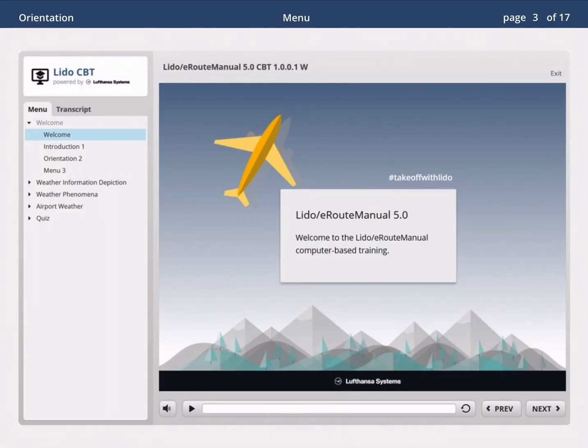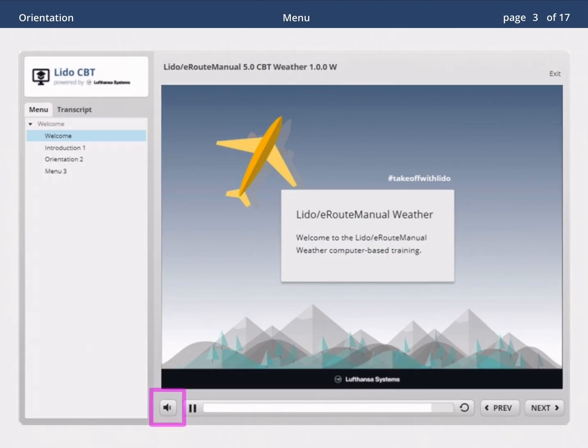When starting the CBT, the Menu tab shows a listing of all chapters, while selecting the Transcript tab displays the script for the video currently displayed. The volume control button and the basic player control are located below the video window. You can continue your lesson to the previous or next video by selecting previous or next respectively. The exit button is located in the top right corner and allows you to quit the CBT when required.